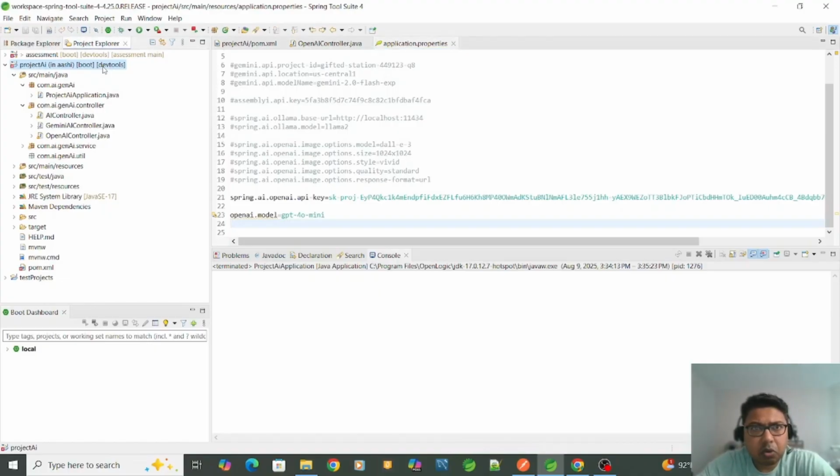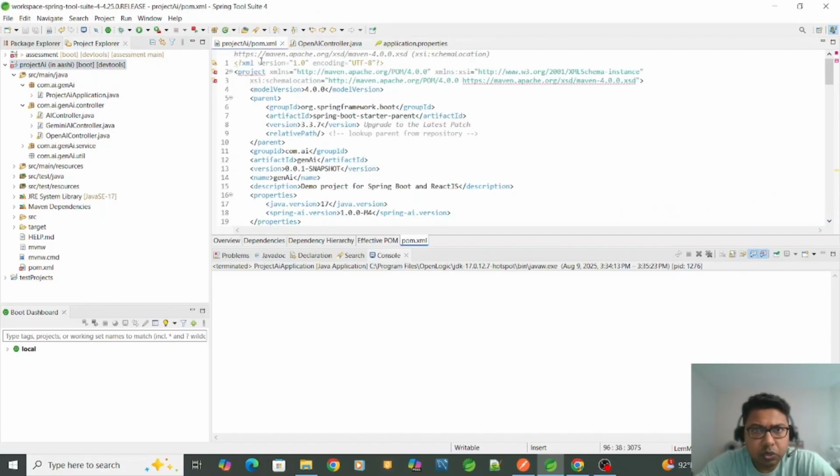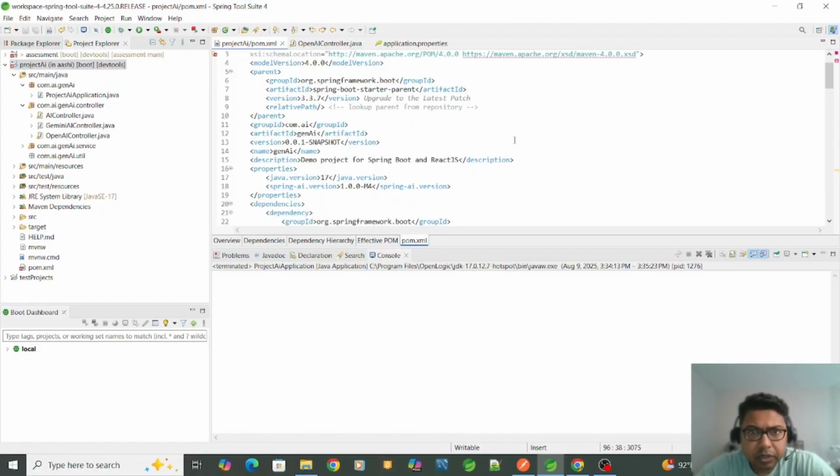As with any other Spring Boot project, you just create a simple Spring Boot project, and then I'll tell you what all dependencies you need. So let's go to the POM, and I'll show you what all dependencies you need.